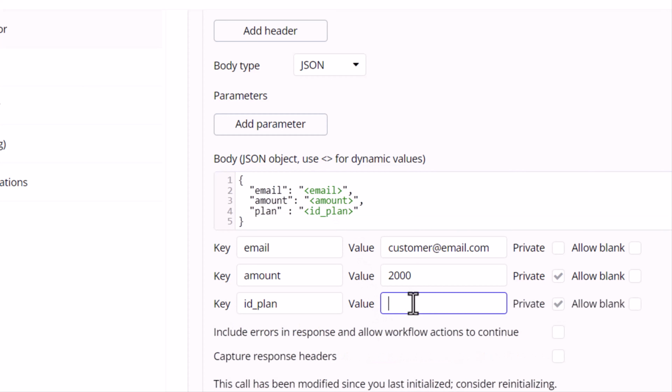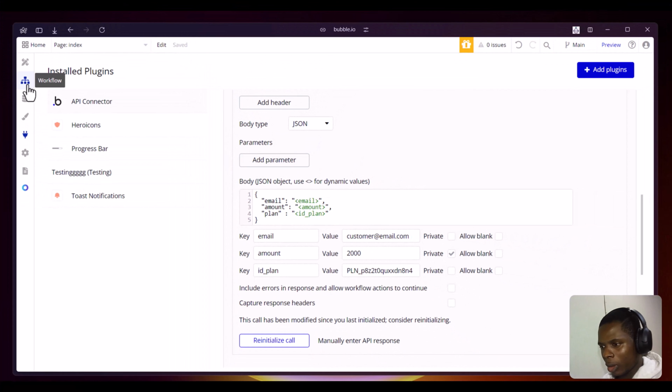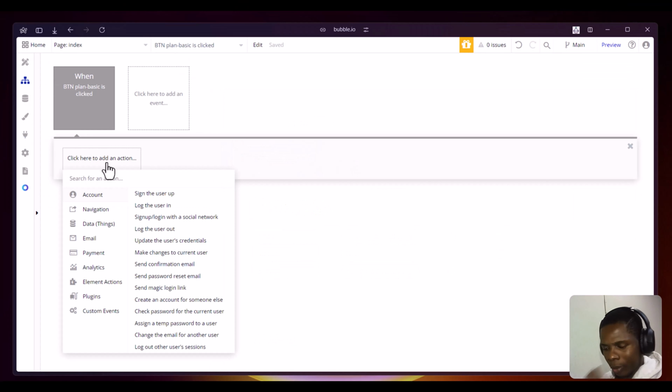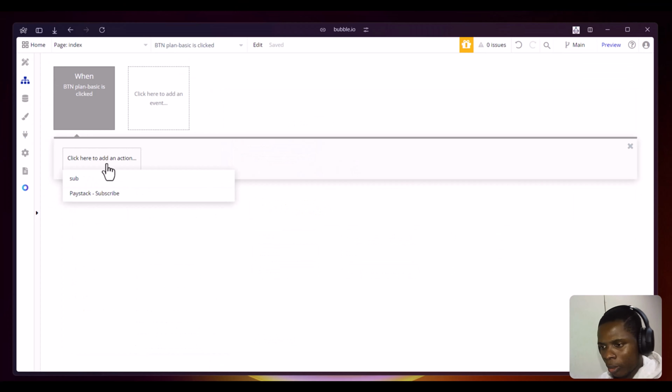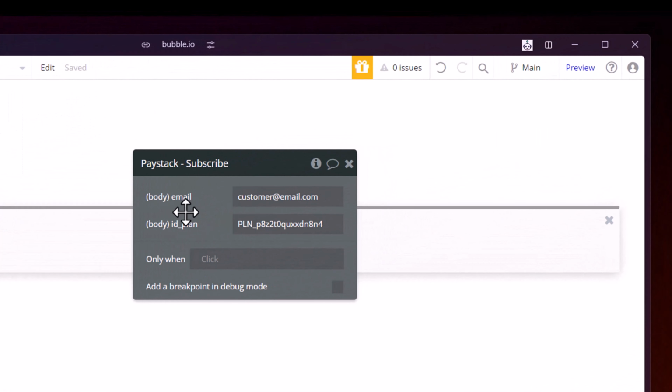Okay, I'm just putting my ID here and uncheck private. Okay, so on our front end we would have something more structured. Okay, so we have something like this now.